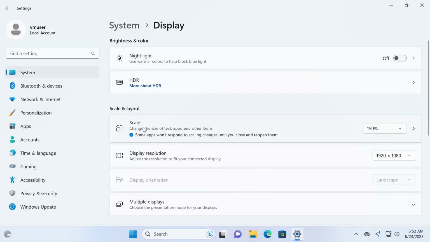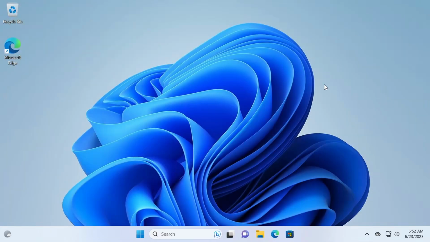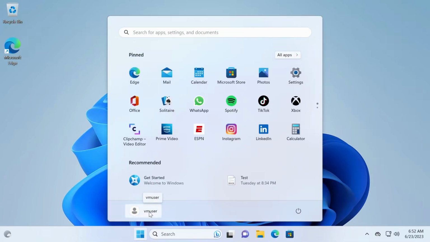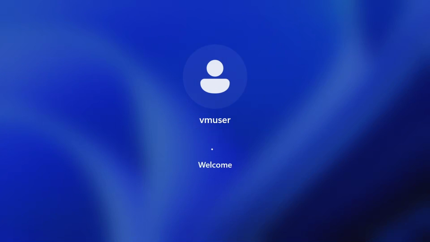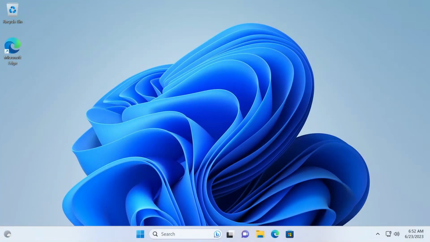However, I would recommend that after you change your scaling, if you want all your apps to respond to this new setting, you sign out and sign back in. So let's do that now. So Start menu, click your username and sign out. And this will sign you out of Windows. And okay, sign in again. And this will hopefully restart all of the apps and make them aware of the new scaling setting.